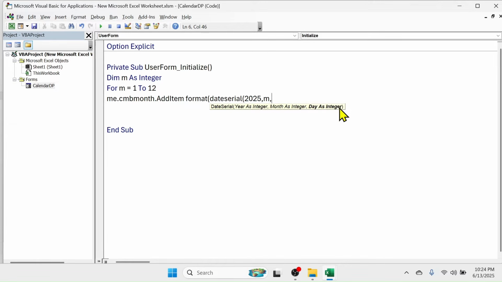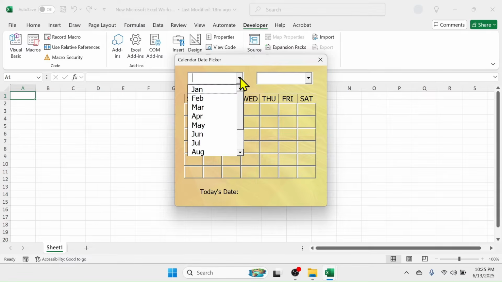comma, and in the day put 1, close bracket, put a comma, and in the format put double quotation mmmm double quotation, bracket close, press enter, then put here Next m, press enter. Now this code will populate the months in the month combo box. Let me run this code. Here you see the months are populated from January to December.